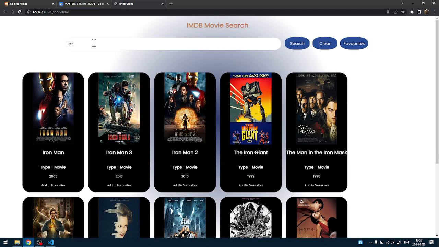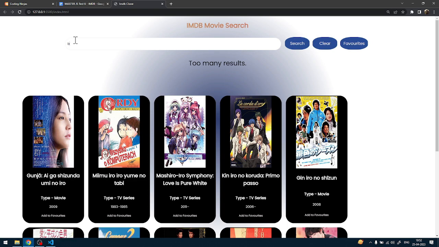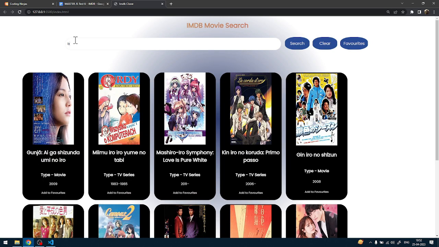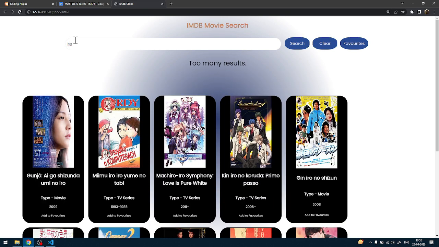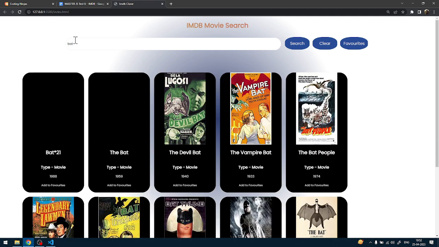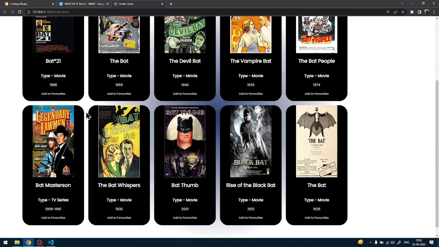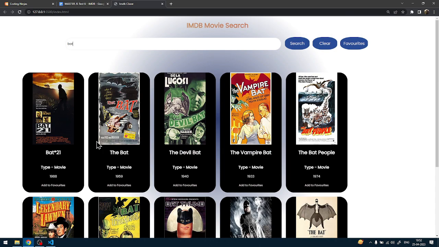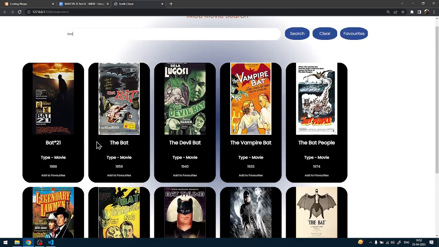If I enter a movie name, let's say Iron, it starts searching and displaying the results based on what we have typed here, just like Google does for suggestions. If we write B, it says there are too many results to show, too many movies that start with B, and again for BA there are too many movies that start with BA. But as soon as we hit T, there are few movies that start with BAT, so all those movies are displayed here.